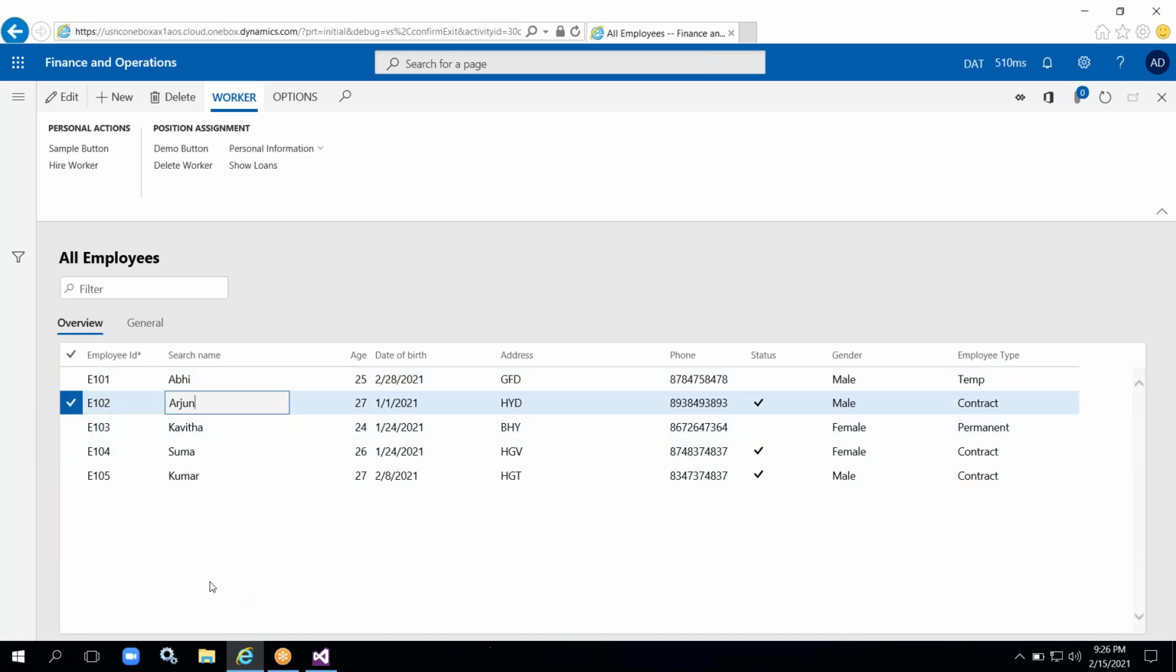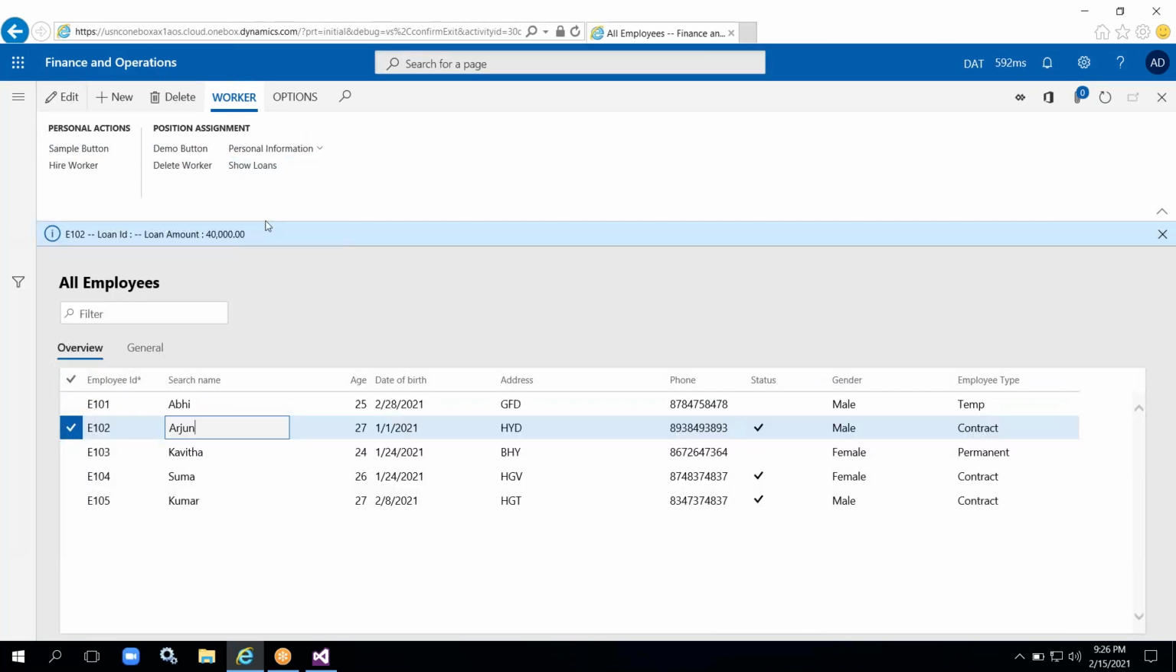See here. In that case, I'm selecting more than one record. See, the show loans button is disabled, personal information disabled, demo button, sample button, all the buttons are disabled. See, when I unselect, now everything is working. Now I have selected the 102 record, clicking on show loans. See here.